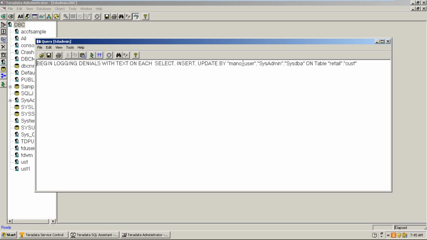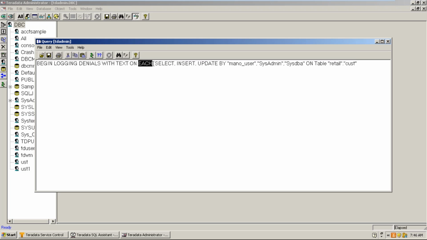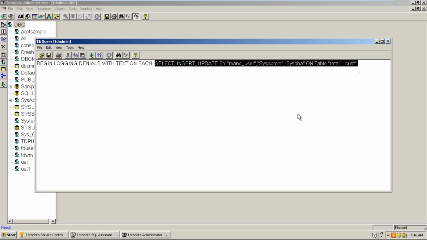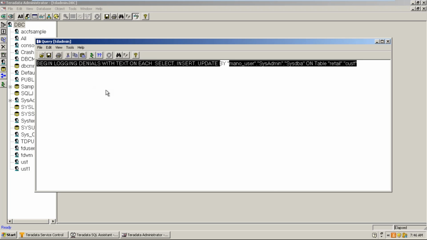It will give you the SQL to be executed. Begin logging denials with text on each, which means each attempt, the first attempt, last attempt, or first and last, and each select operation, each insert operation, each update operation by these users on the table retail.cust. So the detailed rule is logged into the rule table, and then each event is logged, and then you can track it.